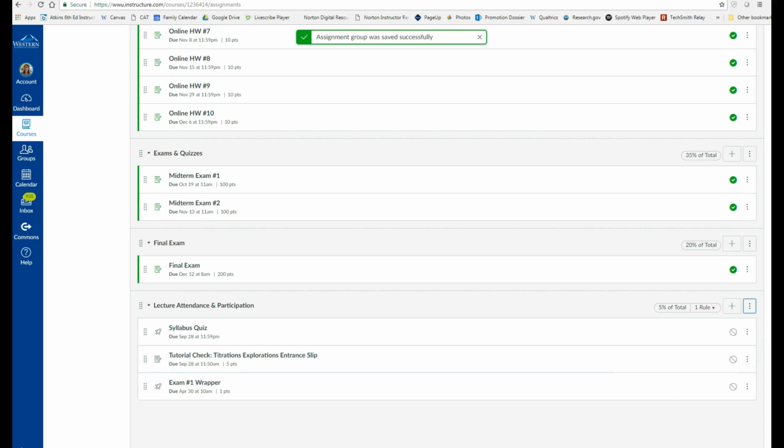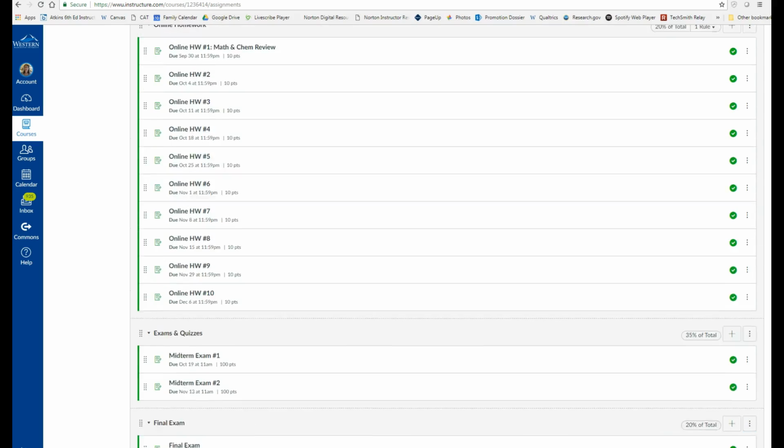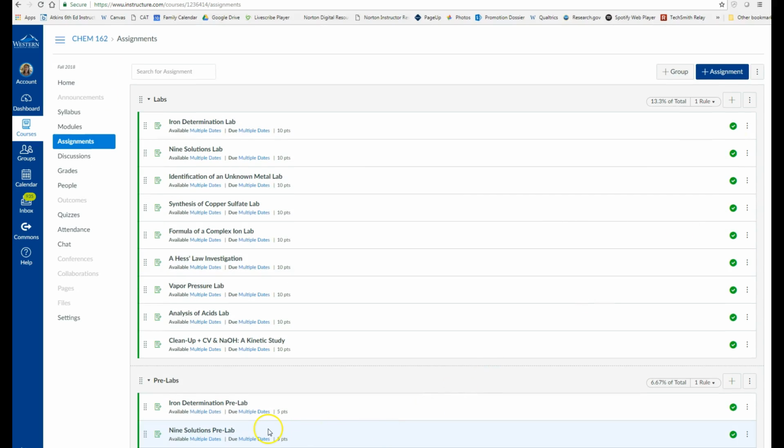Okay, and we should be good to go. I don't think that there's a save button that you have to push. It doesn't look like it. So that's how you set up your gradebook.